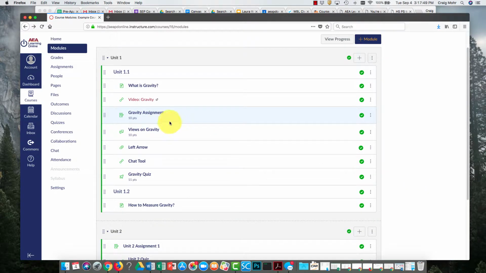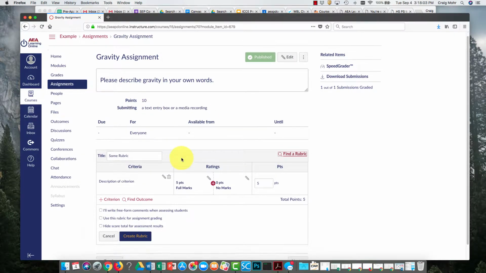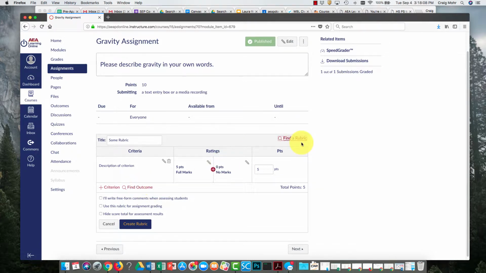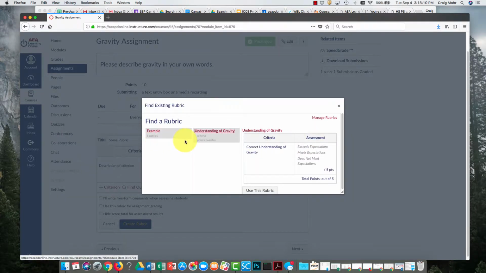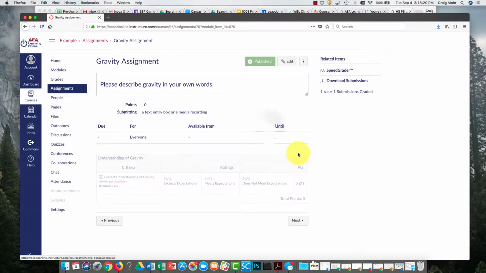Now if we would like, let's say this assignment, we would like to add a rubric to grade this assignment. And on this rubric, we can either find a rubric or we can find an outcome. So if you're going to find a rubric, you're going to have to find the understanding of gravity rubric. If instead of finding the rubric, you wanted to find an outcome, so in this case, we made a rubric that was the outcome.